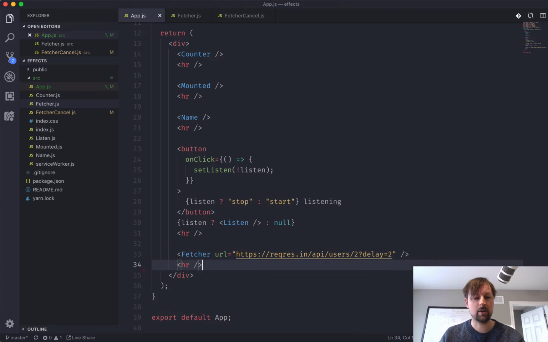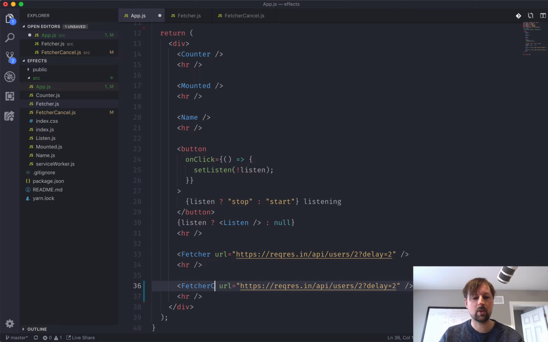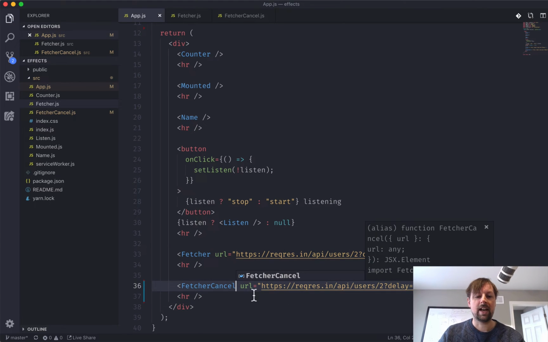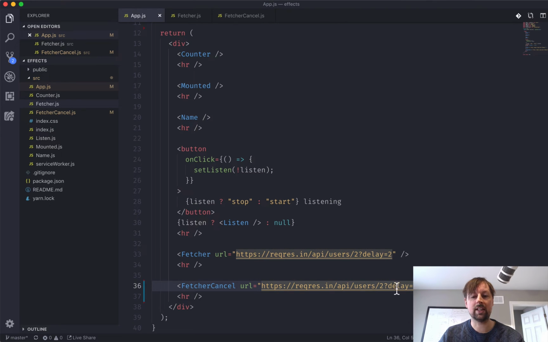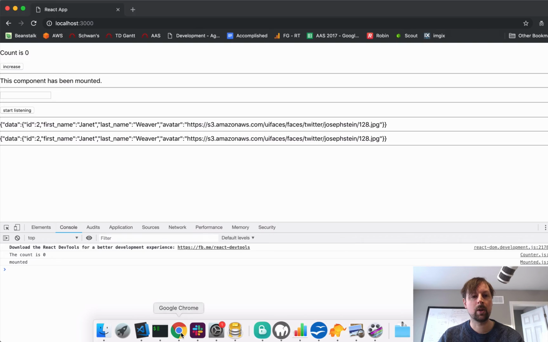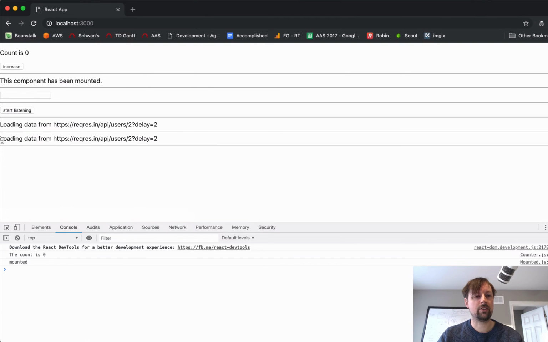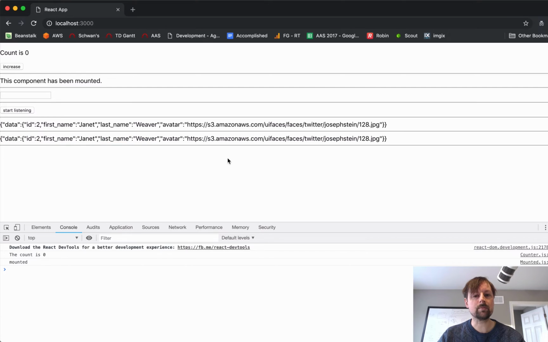So we'll come down here and we'll start to use it. So fetcherCancel, and it takes in a URL. I've got this one on a 2 second delay so that we can have it be a slow request, so that we can actually trigger the unmounting and make sure that it's working correctly. So if I come back and refresh, it's this second one here. So it's loading for 2 seconds. And then finally it finishes here. So we've got our data.